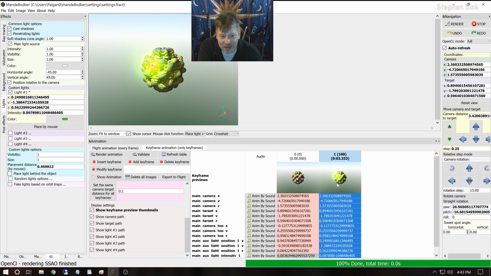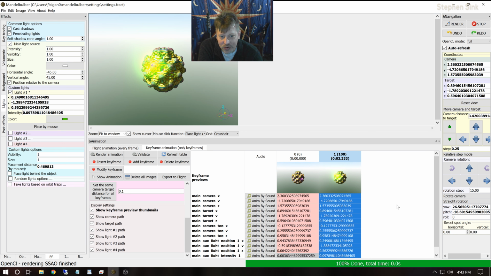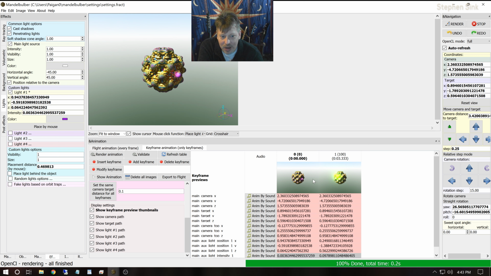So if I were to animate this out, the light would change from this corner of the fractal here, and it would slowly move across the surface, and would also change in brightness. It would also change in intensity and in color. Let me add our main angle to keyframe animation.